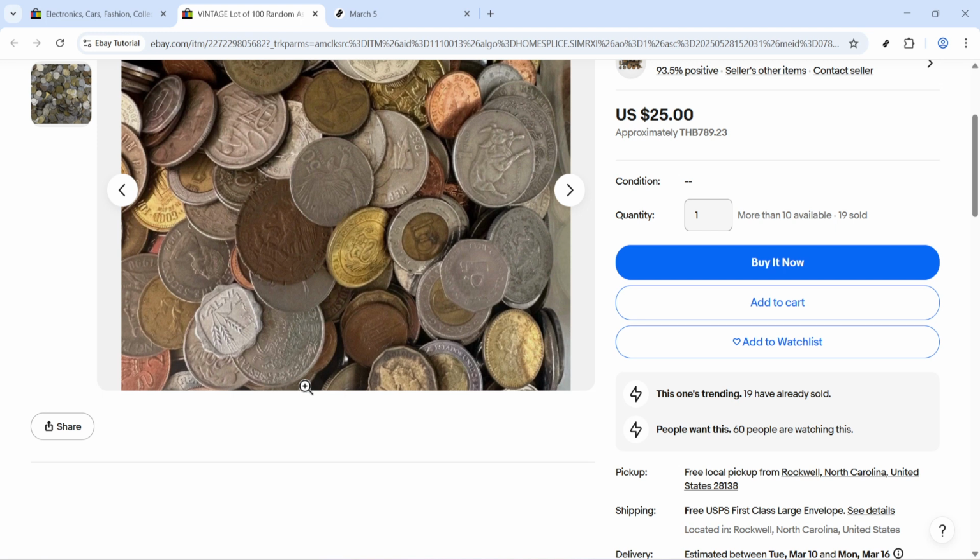If the listing has multiple variations, pick the one you want highlighted, since the preview on Facebook can reflect the option you're viewing. This is also a good time to verify the seller's rating and any time-sensitive promotions, so you can mention them when you post.